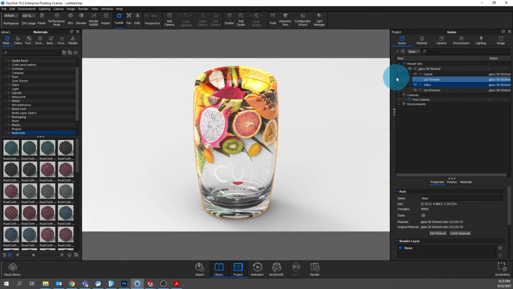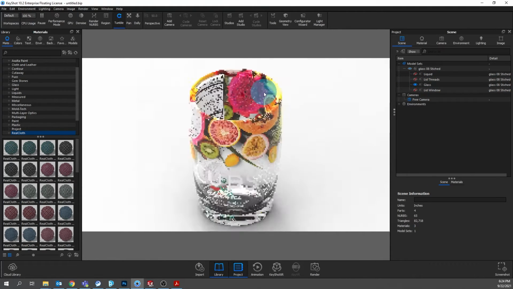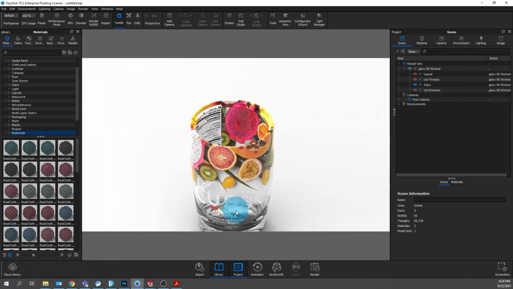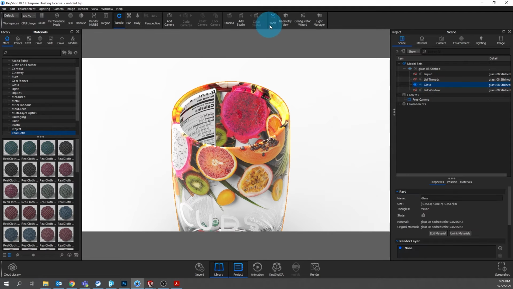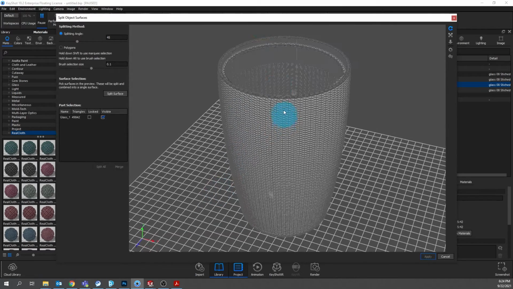I mentioned in the beginning that we are going to split surfaces, and let's look at why. So with this cup, we have the label going on the inside and the outside. I don't want that. I only want the label on the outside of the cup so it resembles how the cup was manufactured. To change that, we need one material applied to the middle of the cup and one on the outside. So I'm going to click on the part, say Tools, Split Object Surfaces.